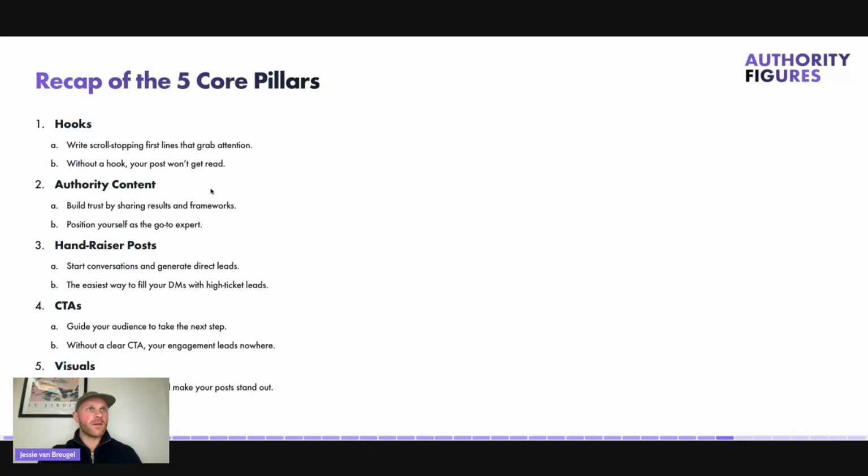Secondly, we're going to write authority content. We want to post hand raiser posts. We want to make sure our call to actions are clear, and we want to infuse the right visuals. Like I said, it's a lot, but hopefully this has been clear in terms of breaking down how the content works that you can push on LinkedIn.